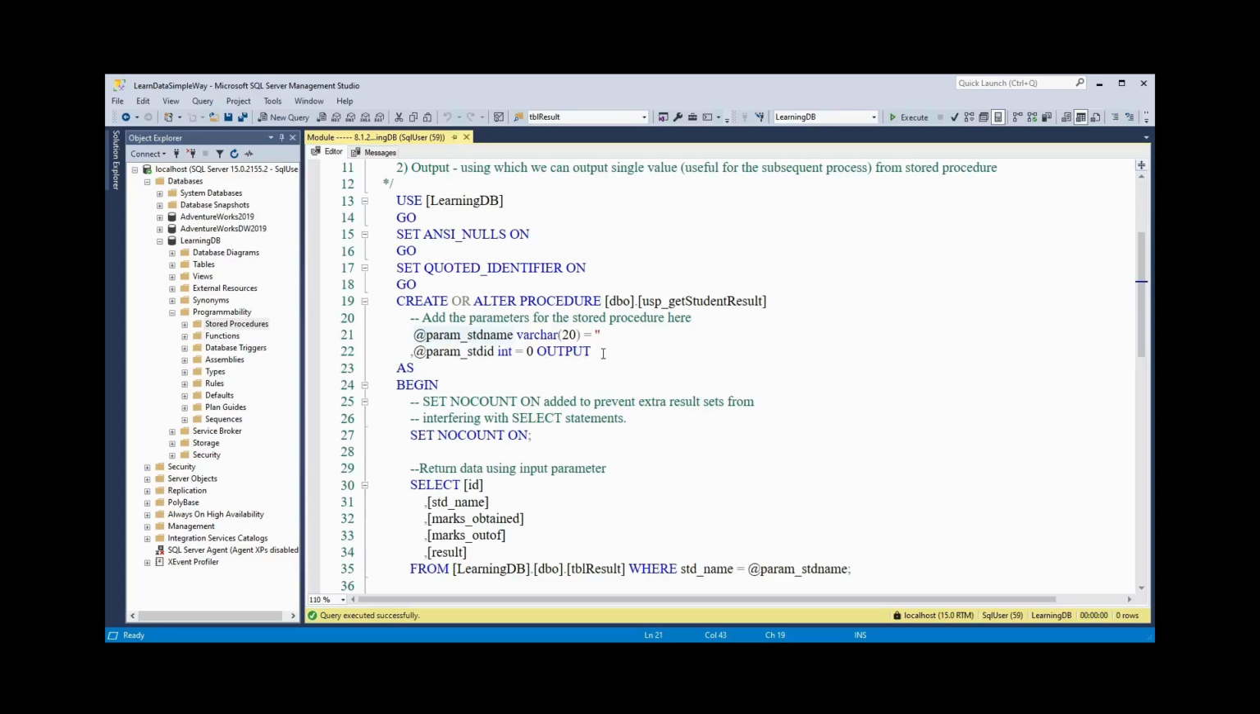Now here in this case, we are passing the varchar 20 with an empty string. Why are we assigning this empty string here? It is to pass the default value. In case the user doesn't pass the student name to this procedure, it would consider this empty string as an input to it. Okay, for that reason. And then this is the second parameter, stdid, meaning student id.